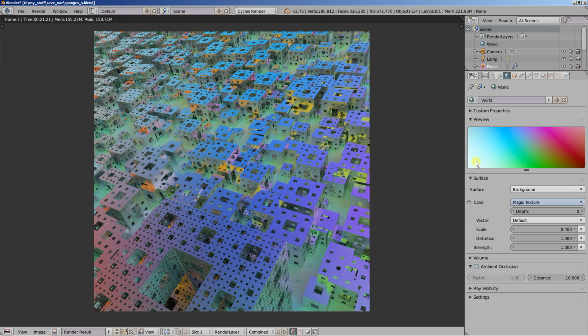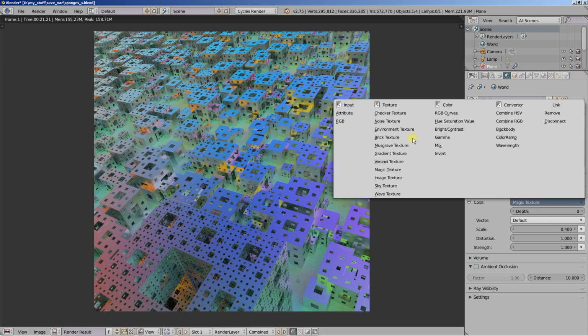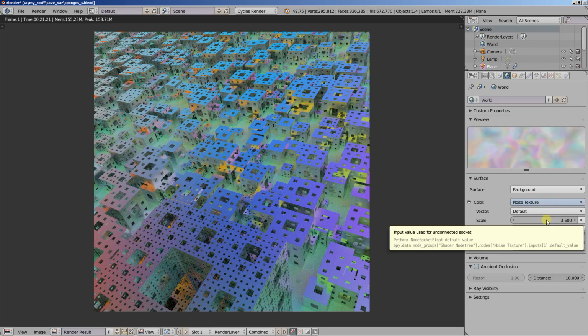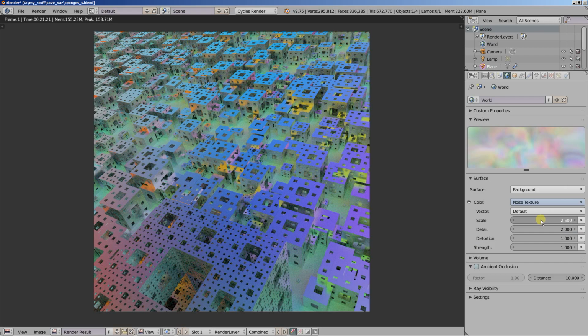Okay, another thing you can do for the sky here is change the magic texture into a noise texture. Let's see how this one looks. Let's increase the scale to see how the noise texture looks. Okay, it looks something like that. But as I did before, I'm going to bring the scale down because I don't want to have all those crazy colors on my sky. Let's set it down to 0.6.